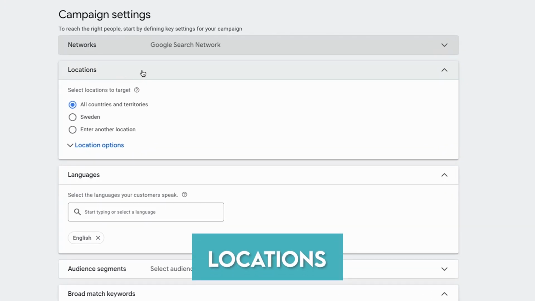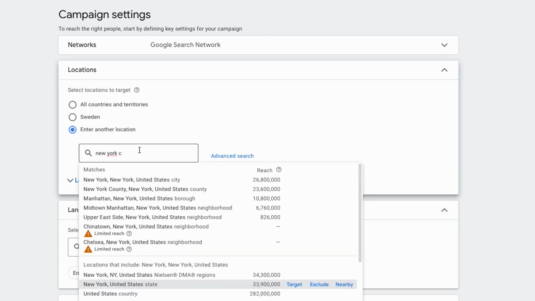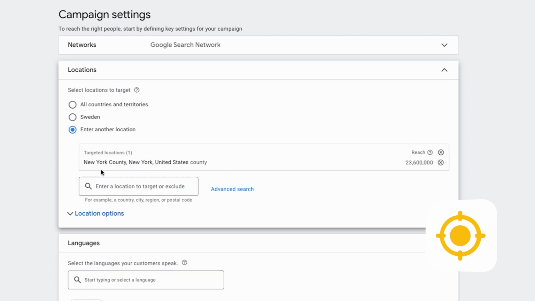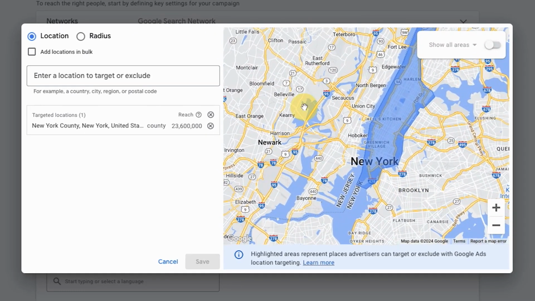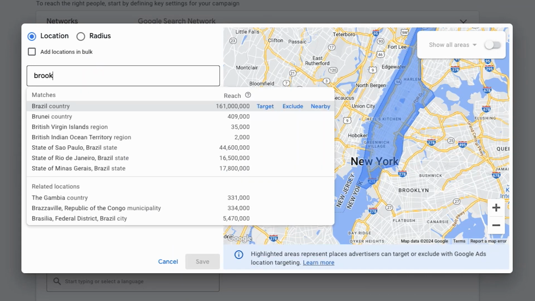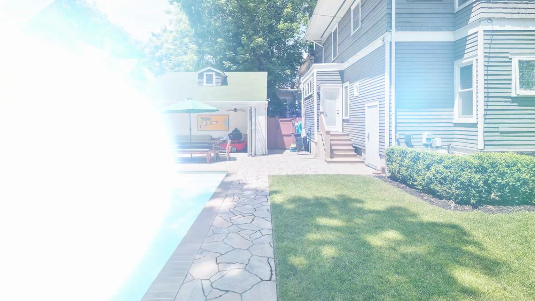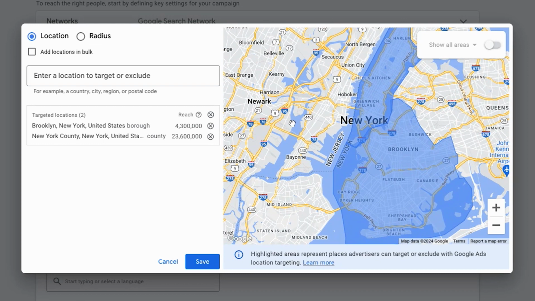Then we have locations. Here you can enter in your locations. So let's say we do New York City. Let's do New York County, just to take something, okay? So you can choose to target that one, and you can choose to target many more locations. You can also go into advanced search, and you can move around on the map, and you can enter other targets as well. So let's say, for example, we do Brooklyn as well. I don't know how many lawns there are to take care of in New York and Brooklyn, but let's just do it for the sake of this tutorial. So once you have found the options you want to target, you can do save.